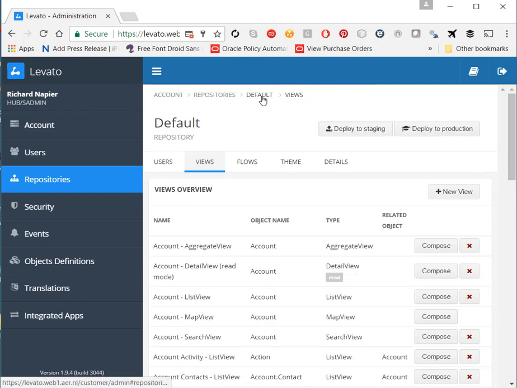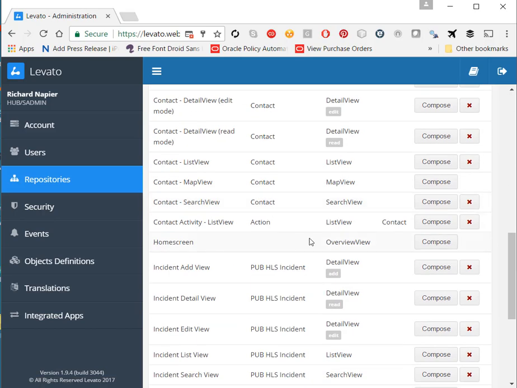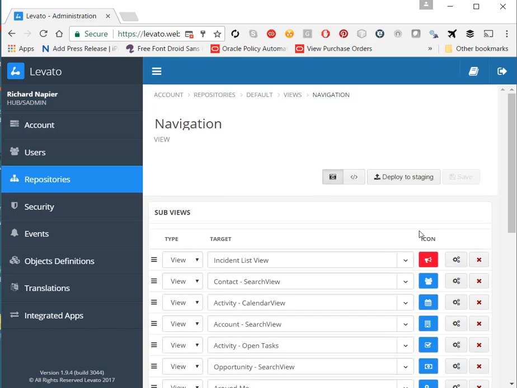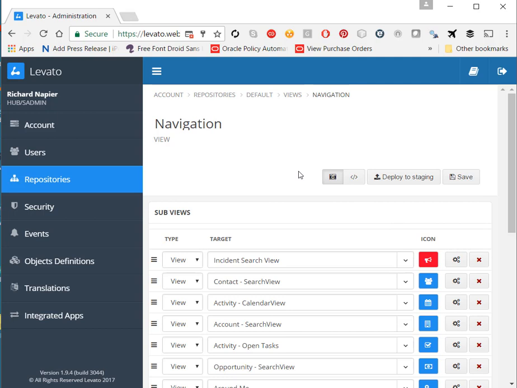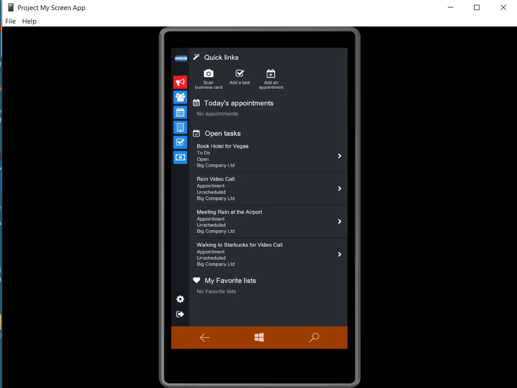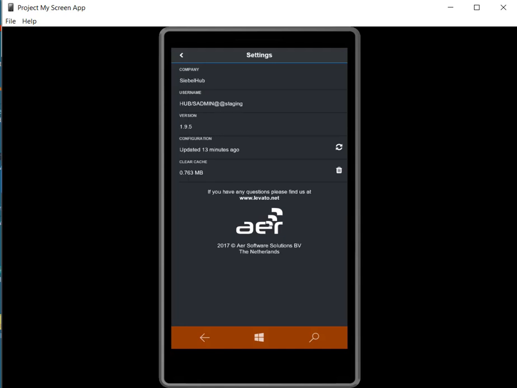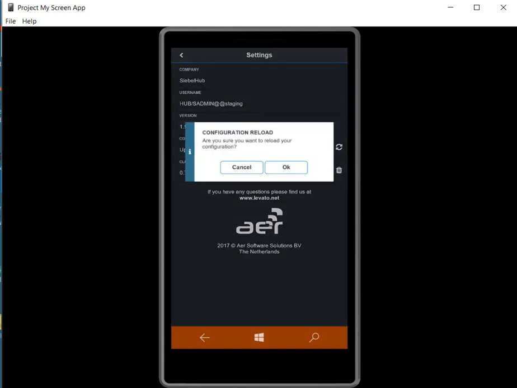Finally, as before, I'll go to the repository navigation, and instead of having the incident list view, I'll choose the incident search view as the starting point for my user's navigation. After saving, I'll deploy all this to staging and go and look at it on the mobile device. Done. On the mobile device, I'll click the cogwheel and I'll ask for a refresh of the configuration.